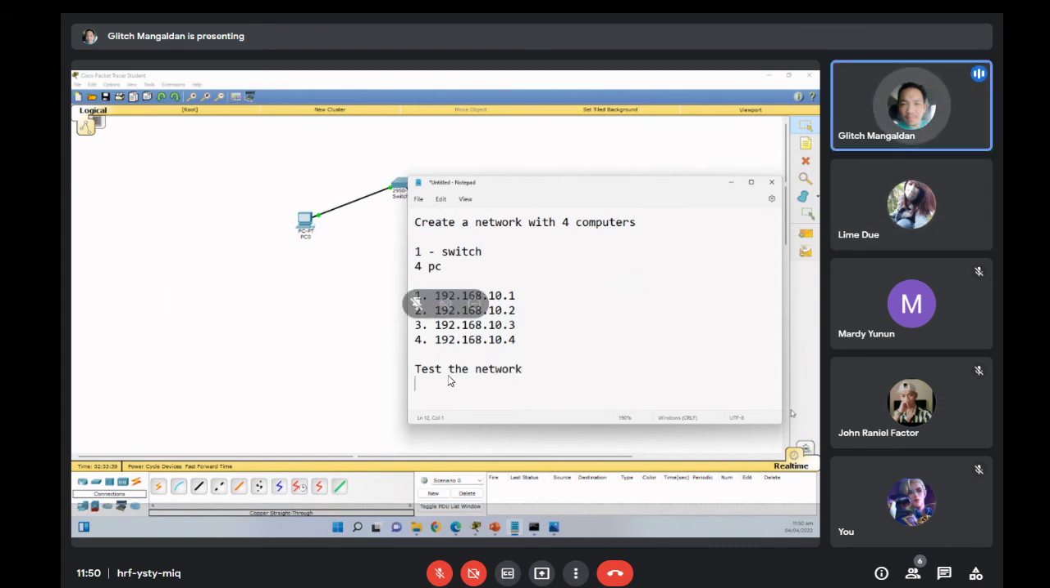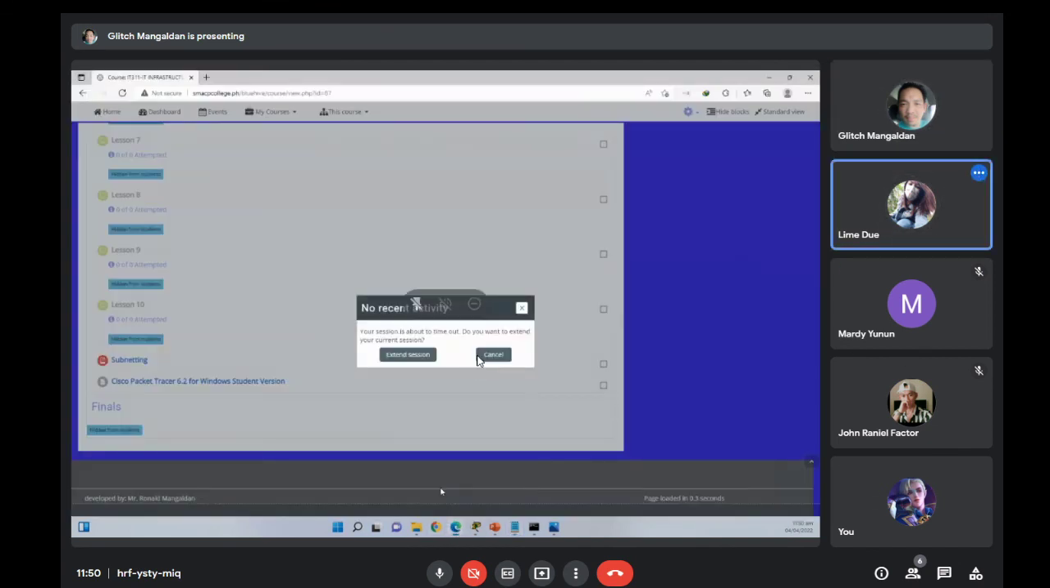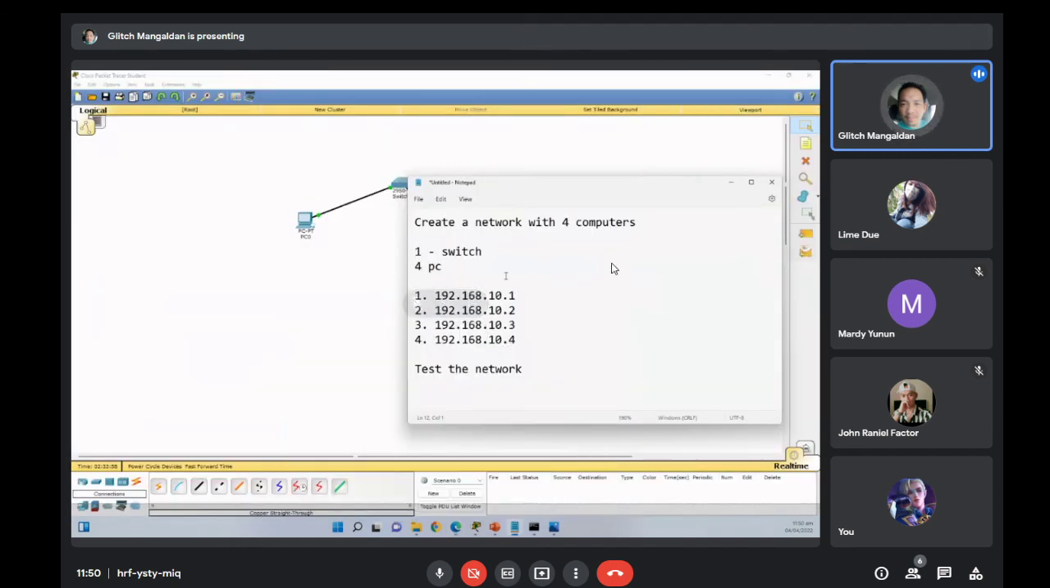Okay, may na-install na ba na Packet Tracer? Kung wala pa, punta kayo sa Blue Hive sa under yung subject. Pwede nyo i-download doon. Okay? Download nyo na lang dito. Okay? Download na po. Okay. Ngayon, pag na-download na, pwede nyo nang gawin.